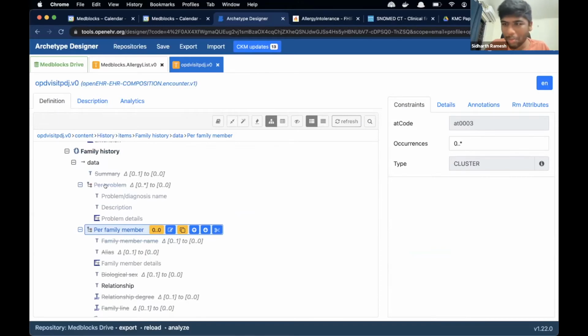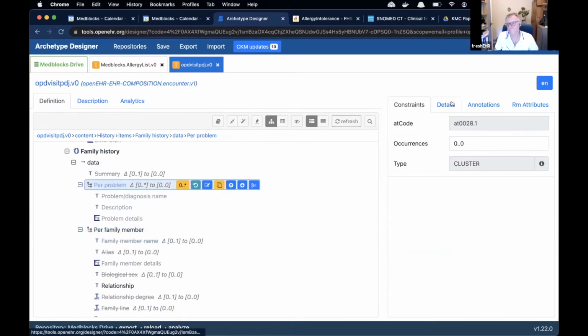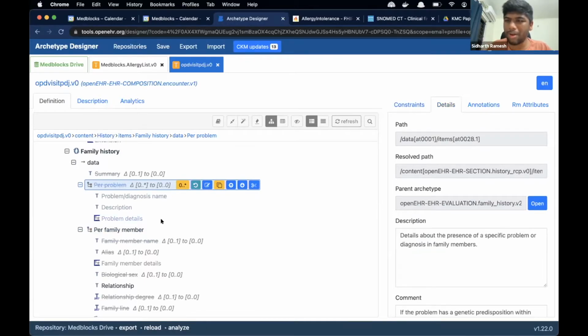So there is the per problem and there is the per family member. You either start talking about the per problem and then talk about all the family members who have it, or you go the other way around.